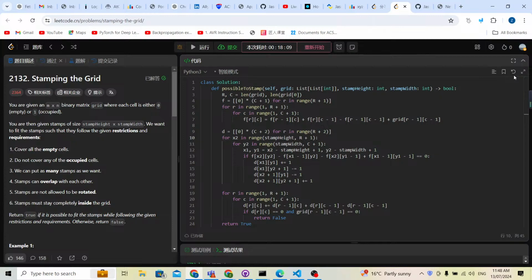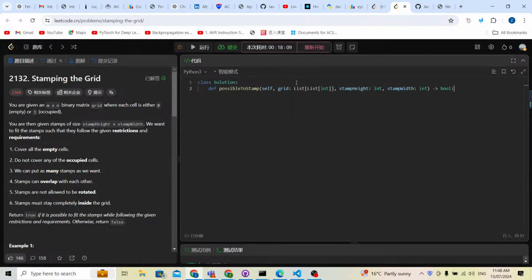Hello, welcome. Let's try to solve another LeetCode problem. This problem is 2132, Stamping the Grid.